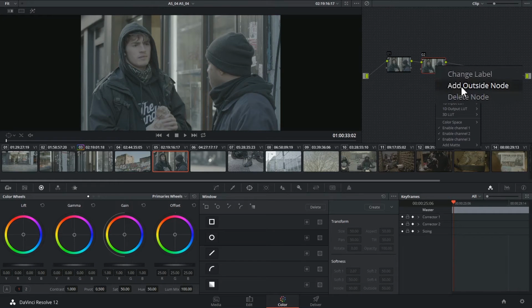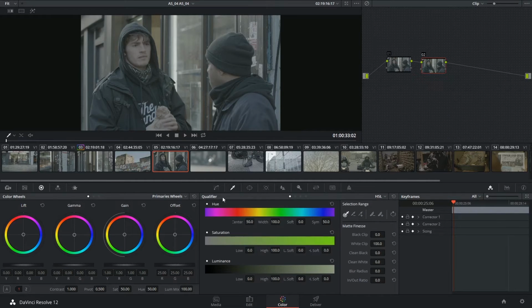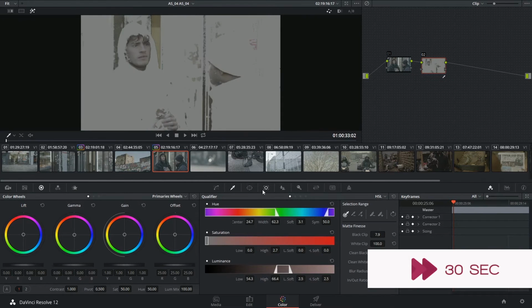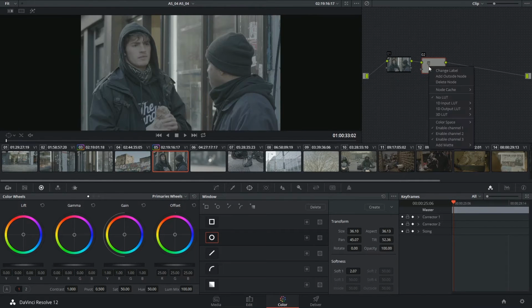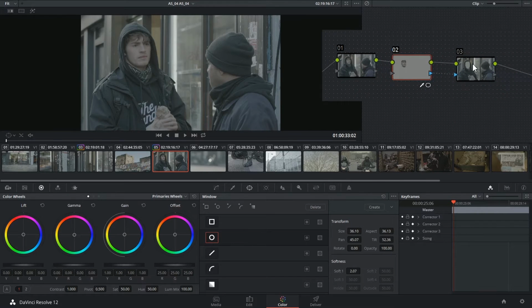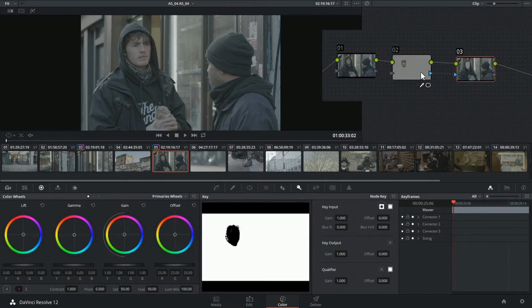Right-clicking on any node will give you the option of creating its outside, that is to say, the reverse of its key. So if I was to use either a power window or a qualifier tool on this clip, I could then add an outside of the node to make a copy of my node and invert the selection. The inversion of the key is demonstrated in the key palette, which we'll be looking at in another tutorial. But the thing to note is this symbol here, which indicates that we are inverting the selection.